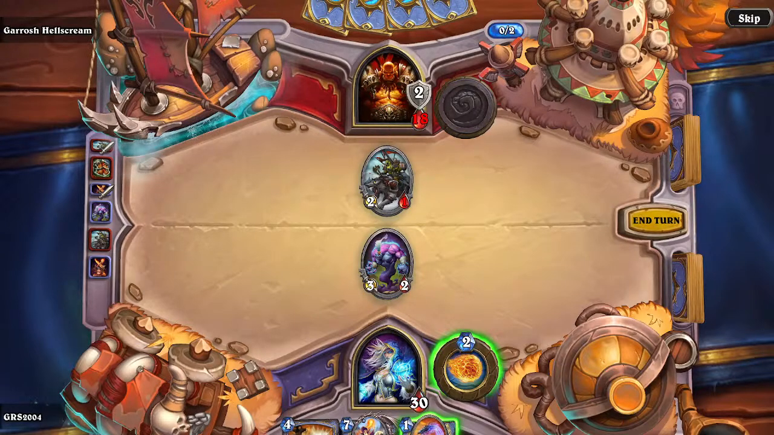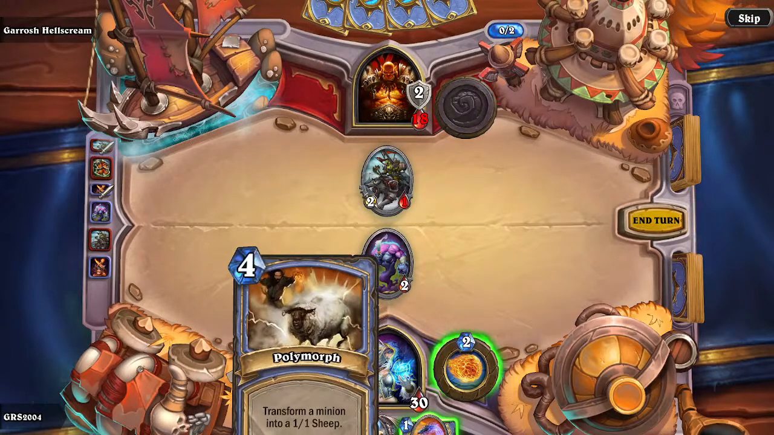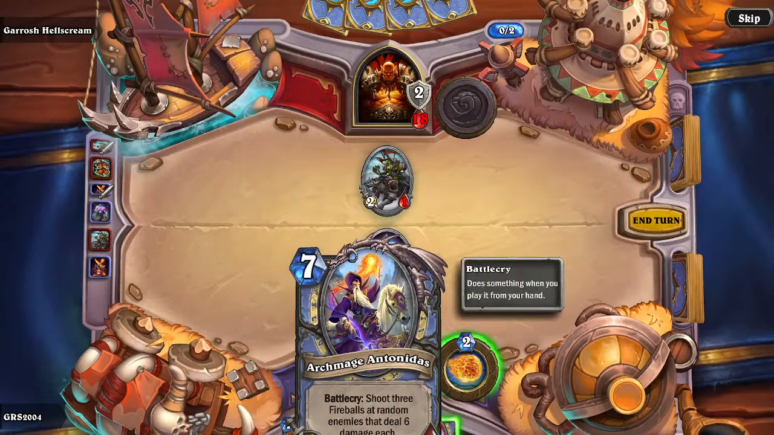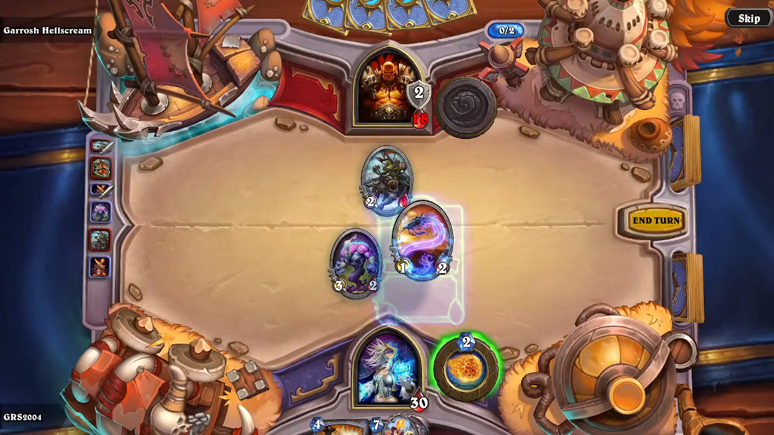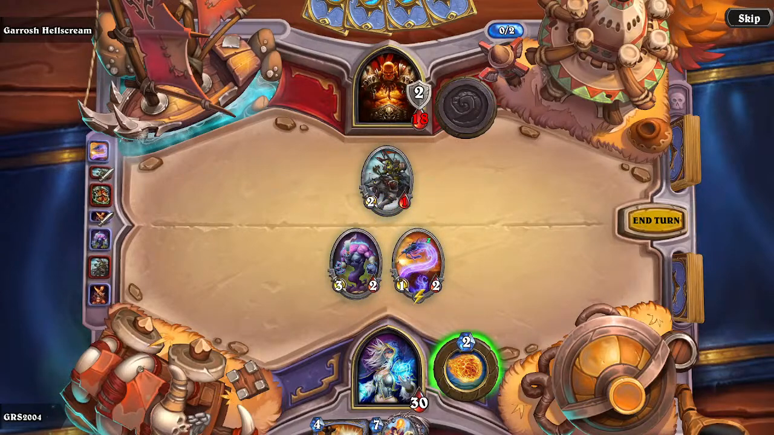Oh, you know what? Okay, I'm gonna check my hand. Polymorph 1 of 4 mana. Archmage Antonidas 7 mana. Mana Wyrm 3 of 1 mana. I'm gonna... You summon Mana Wyrm. Oh.